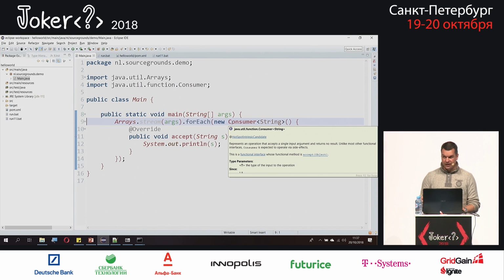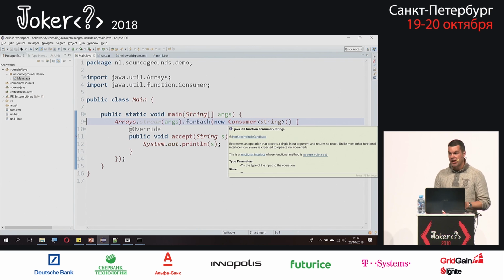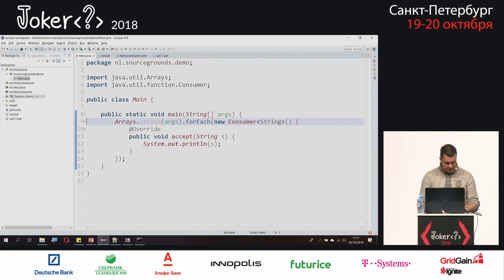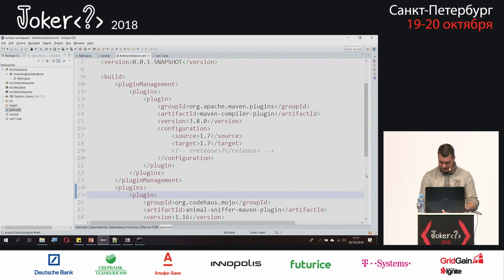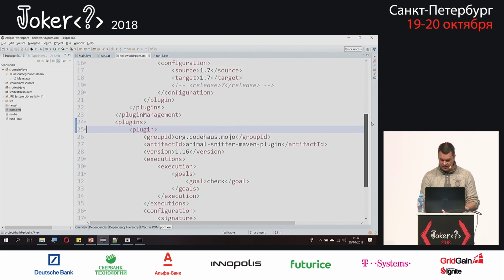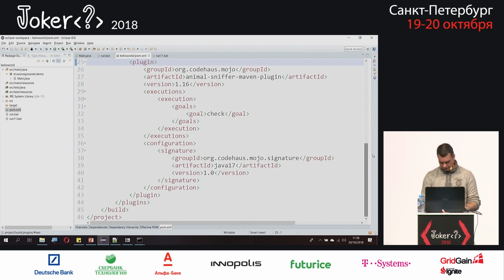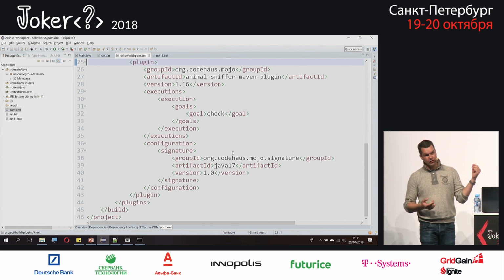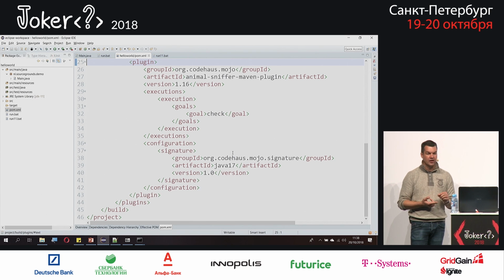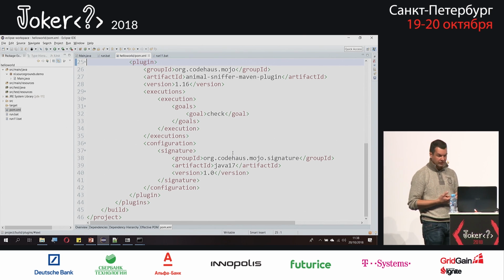And the release flag will protect you with it. However, Maven already has a solution for quite a while for this, and it is called Animal Sniffer. Animal Sniffer, it looks like this. Let's open it. So you add this plugin, and you can also add a signature to it. And from this moment on, it will verify if all the classes, all the methods, etc., are available in Java 7 or not.